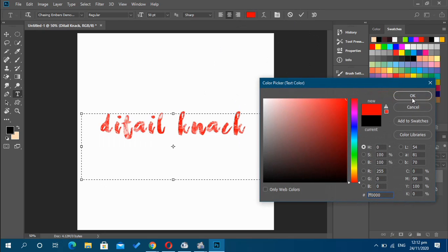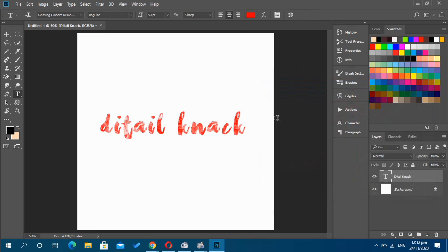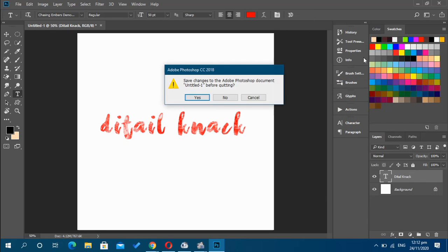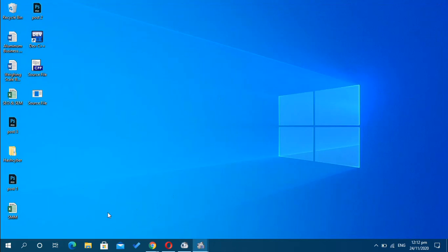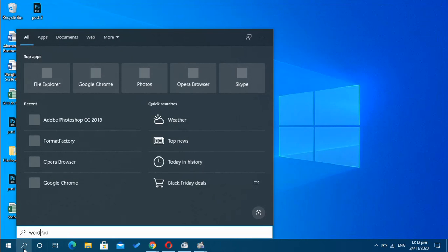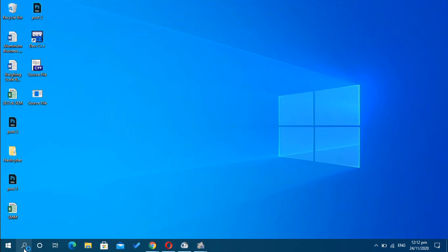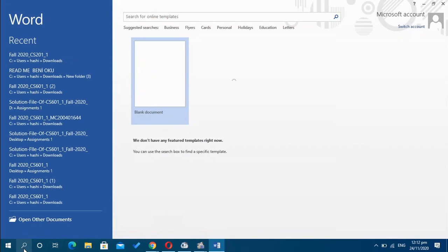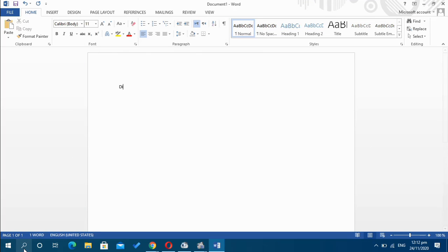Now I will try another color, and let me show you all of these fonts in another application. So I will close this application, and I will open Microsoft Word. Now I will show you the font styling here in MS Word.